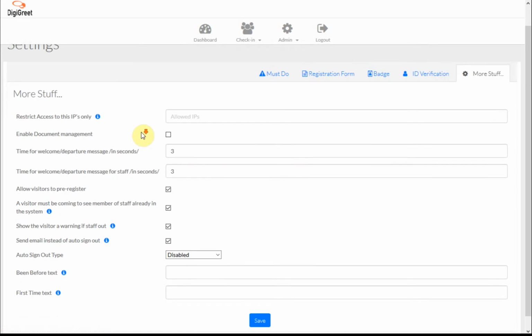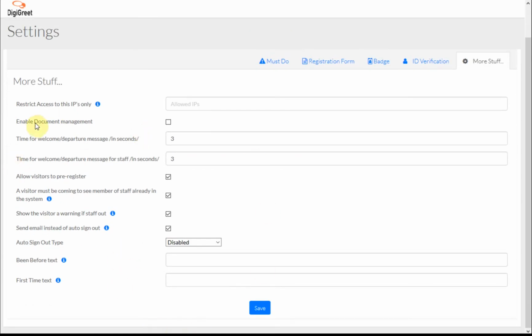Lastly, more stuff. There's various fields here. If I just walk you through them because they might be slightly less obvious. Restrict access to this IP. That would make sure that the signing in page was only accessible from your network. Enable document management would turn on enhanced contractor management.